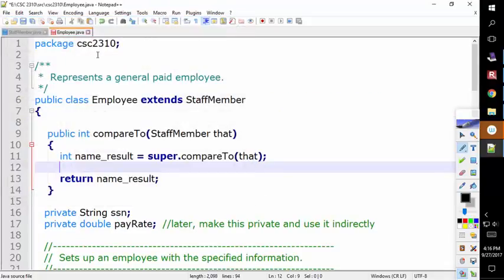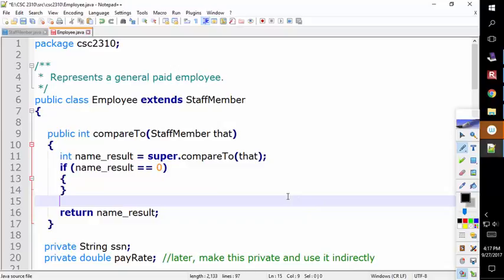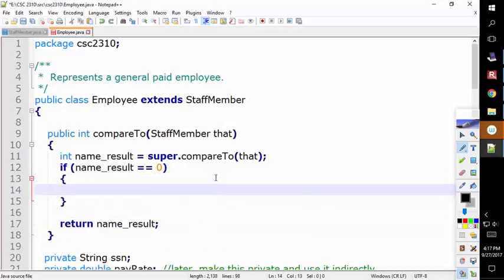When am I going to have more work to do? Under what circumstance? You have two people with the same last name. What's the name result going to be in that case? Equal to 0. Yes. Okay, so they have the same last name. Now I need to distinguish based on a different value.